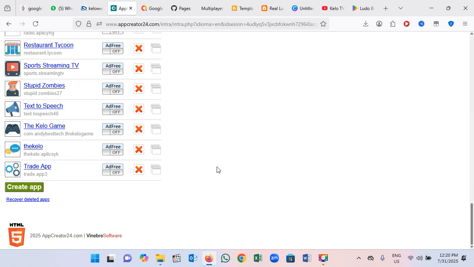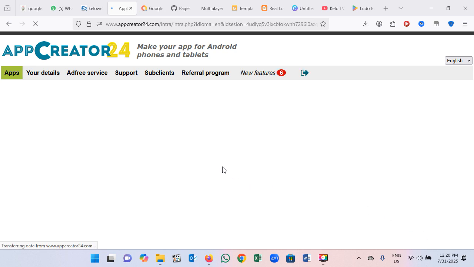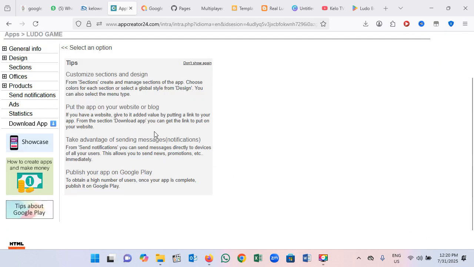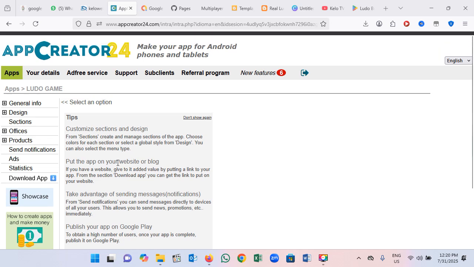where you need to have an account before you get this access. Once you get this access, you will see the button create. Here you go, click on create app. So you put the name. After putting the name, you'll be coming here.